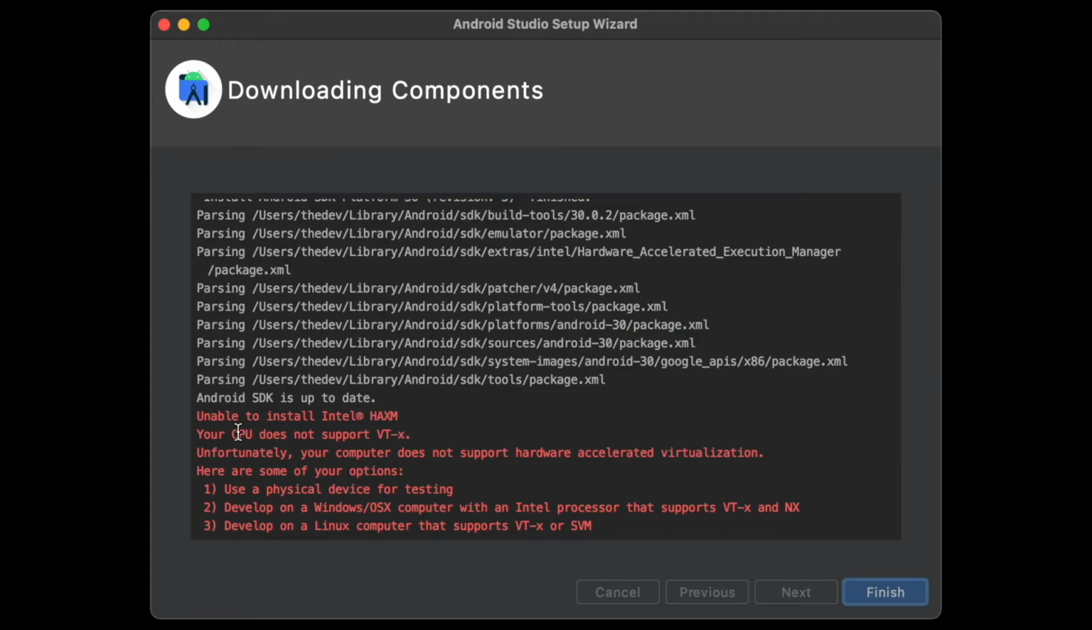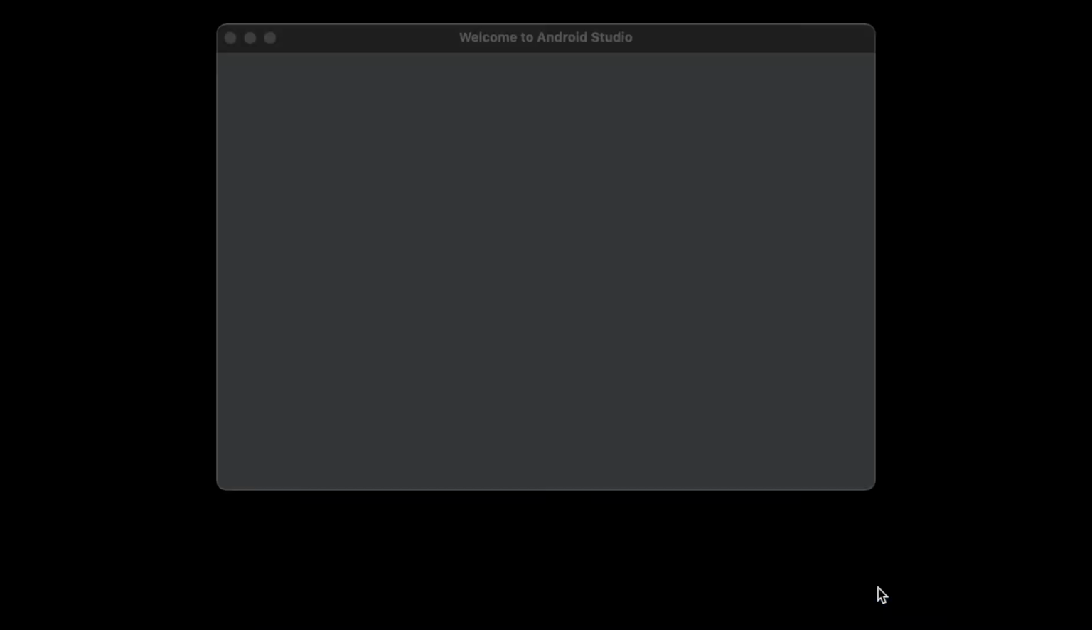All right, after downloading and installing the packages, you can see that it wasn't able to install one of the interrelated packages, which is fine since this is an M1 chip and it's not an Intel chip. But let's just finish and see if everything's working just fine.